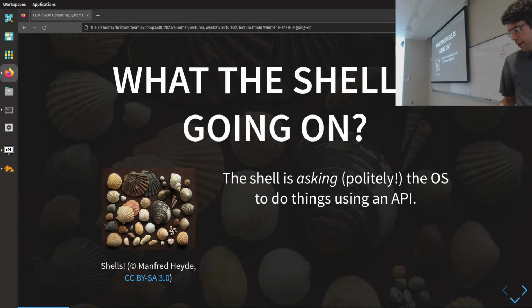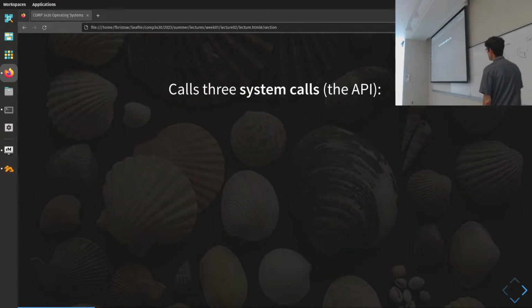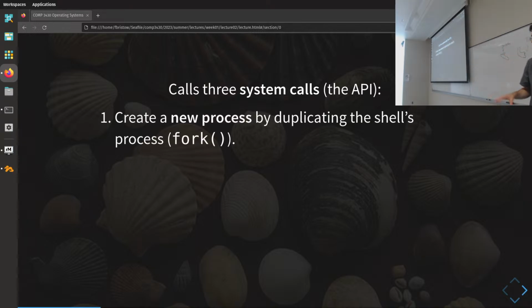So what the shell is doing, this is kind of where we left last time. The shell, this is TCSH, the program that gets launched when you connect to Aviary. The shell is asking politely for the OS to do things using an API. The API that your shell is using consists of 3 system calls. Fork: take the process that's running now and duplicate it. So now there will be 2 copies of the same process running. 2 completely independent and separate copies of the same process running.